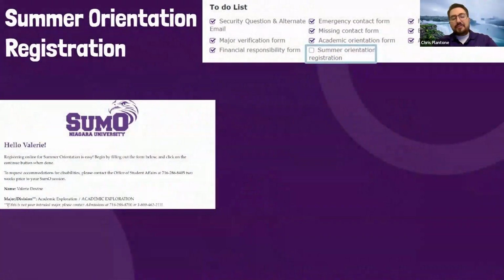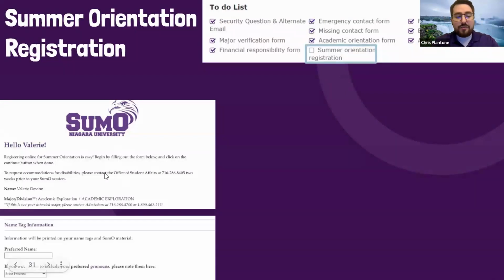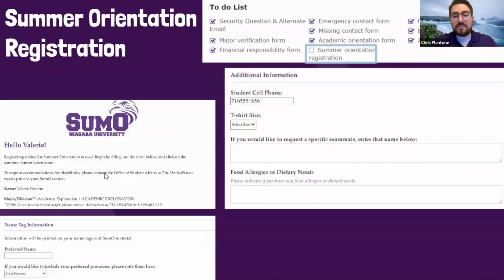All right, finally, we have got to the summer orientation registration. So we are getting to the part where you get to sign up for SUMO. It's just confirming your details here. It's asking for your preferred name, preferred pronouns, your cell phone number, your t-shirt size. Spoiler alert, you're gonna get a free t-shirt out of this. And if you would like to request a certain roommate.